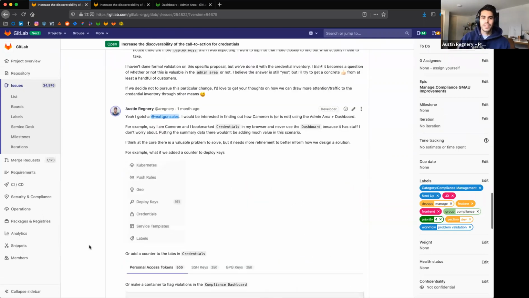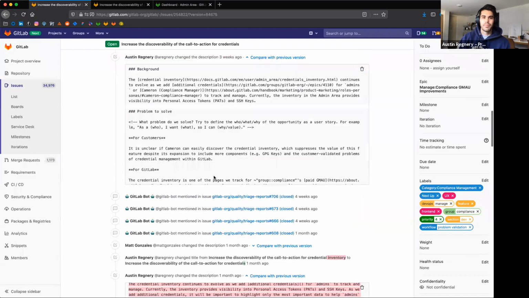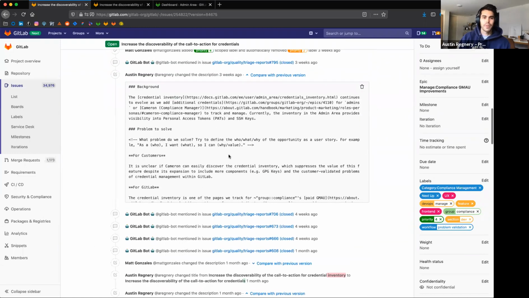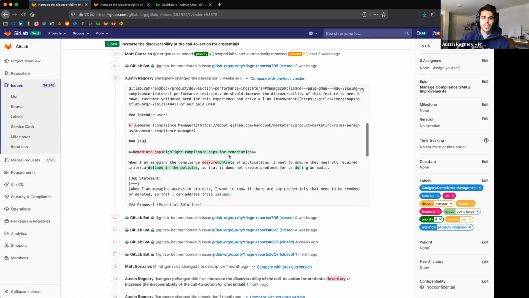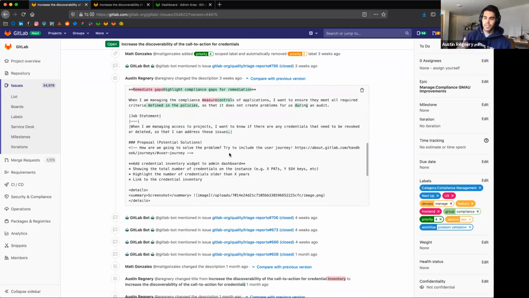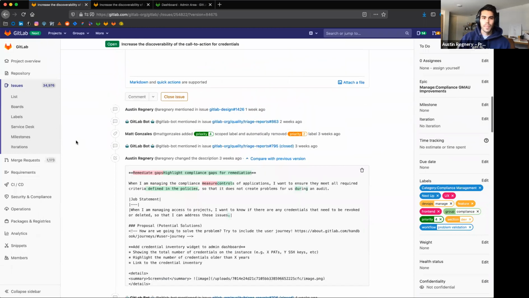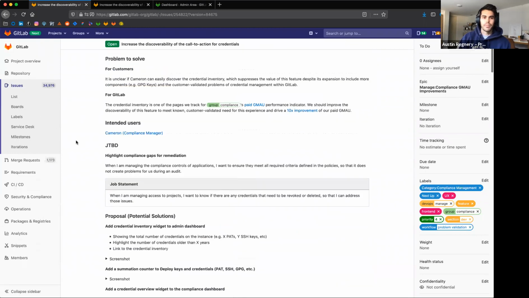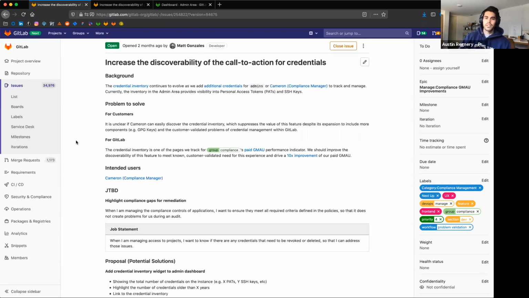And so from there, we continued refining it together. We had a couple iterations that we went through. I primarily brought in things like the jobs to be done statements. I tried to refine the proposal in a way that focused more on the outcome. And so then what we're left with are a couple things. We've outlined how we're going to try and solve a problem for both the customer, but also solve for a business outcome for GitLab.